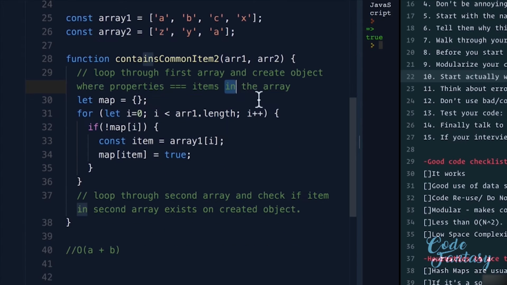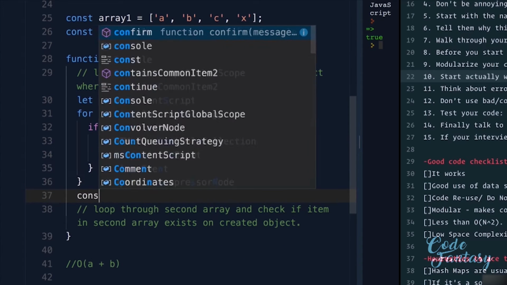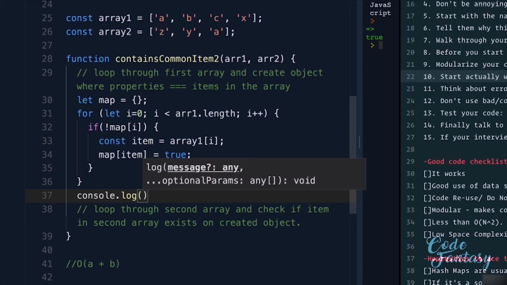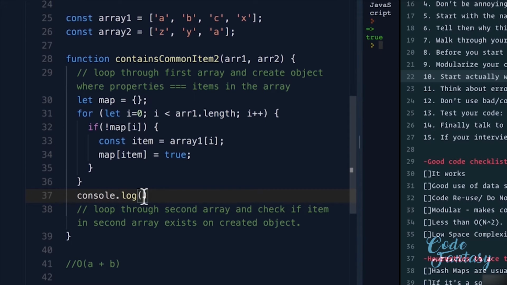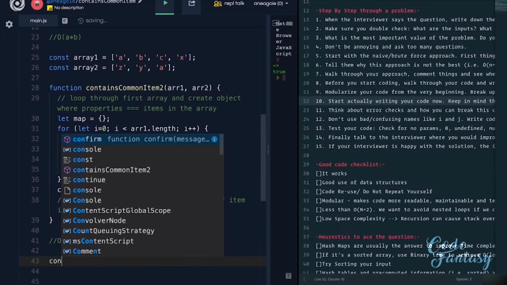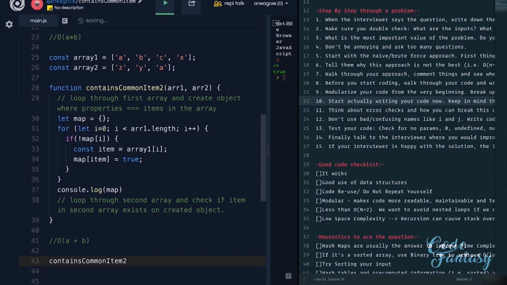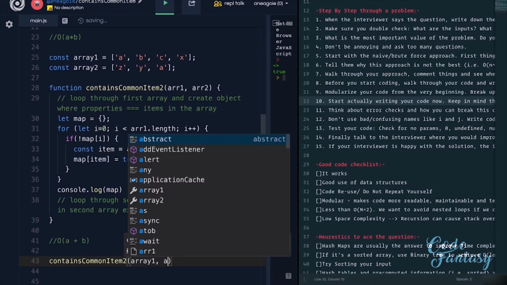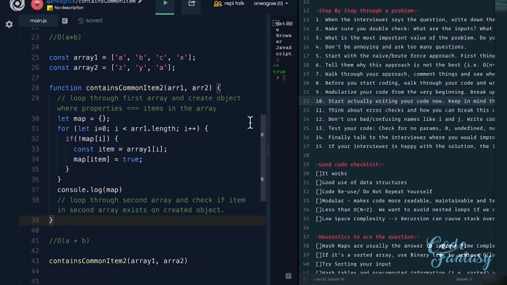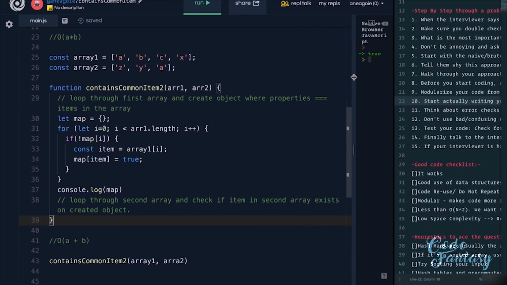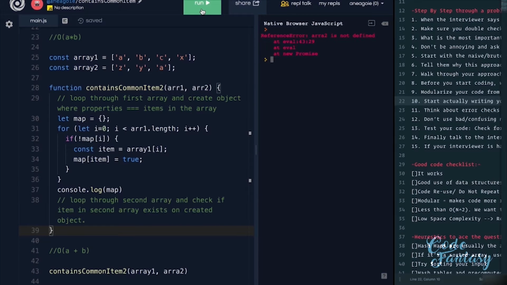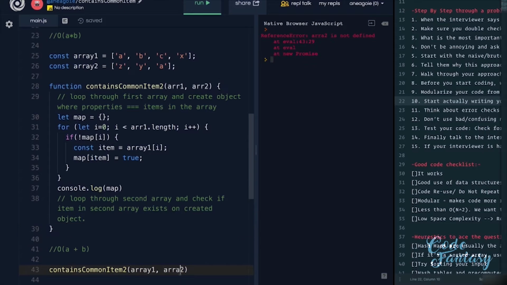All right, it looks like we're able to achieve this. And we can just console.log here just to check what we have. I'm going to say console.log(map). If I run this function, let's do containsCommonItem2, array1, array2. And let's minimize this a little bit so we can see. And if I run this, I'm going to make sure I spell that right, array2. Let's run. We see that we have a true, b true, c true, x true. Awesome. So now we have that working.